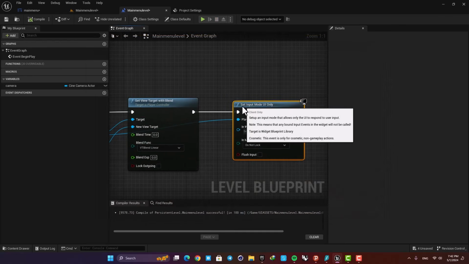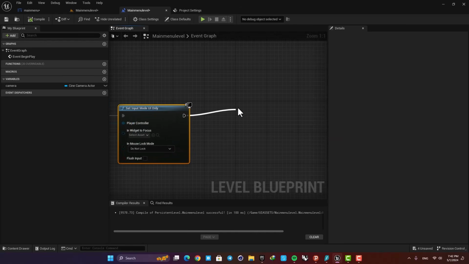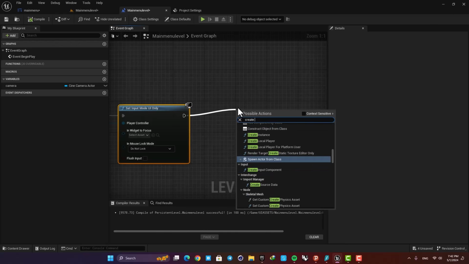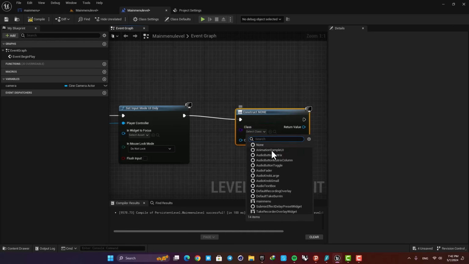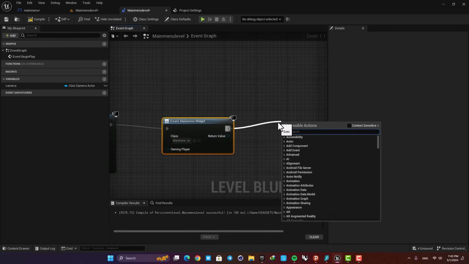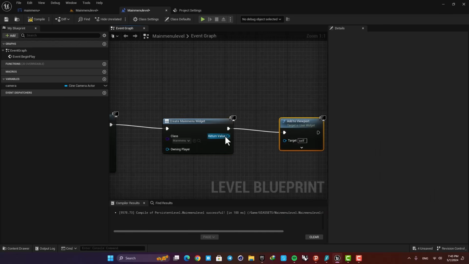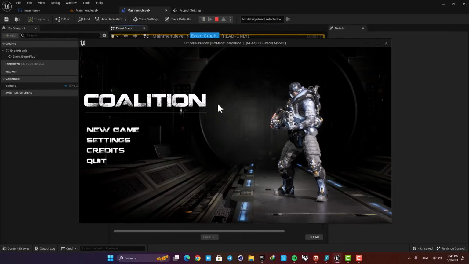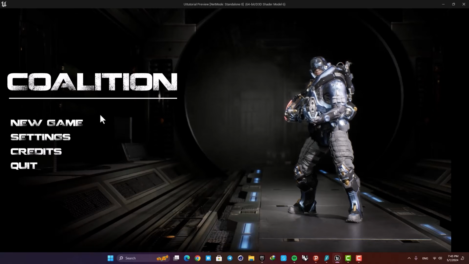Okay, the next step is to add the widget we made to the screen. So here, drag off a wire, search for create widget, and then here in the class section, choose the widget we made. This main menu is the widget we made, so select it, and next add it to the viewport. Connect the return value to the target, and now we should see our main menu on top of our screen. Yeah, it's looking pretty great.